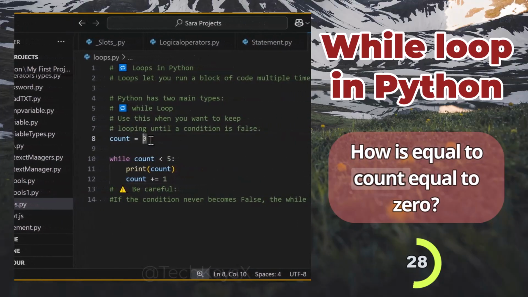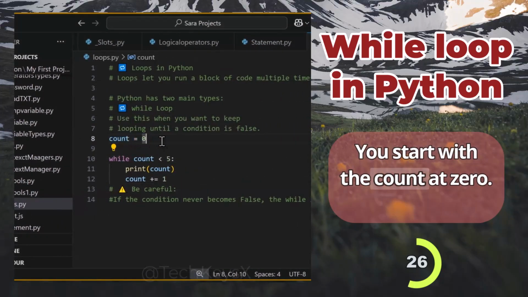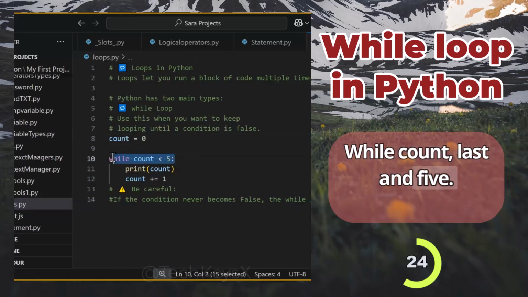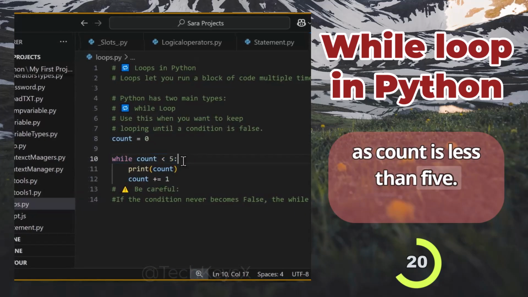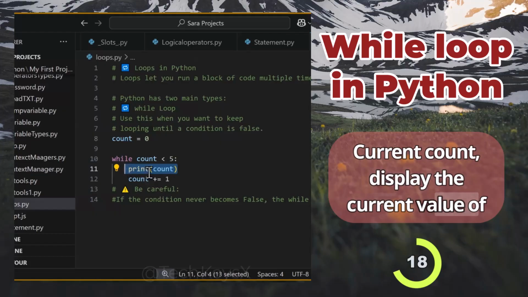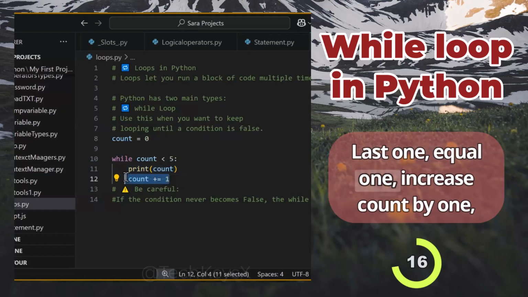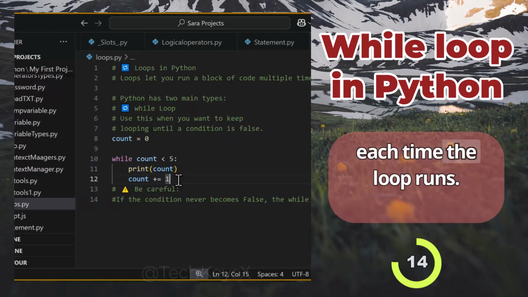Count equal to 0. You start with count at 0, while count less than 5. So this is a loop which will continue as long as count is less than 5. Print count, display the current value of the count. Count plus equal 1. Increase count by 1 each time the loop runs.